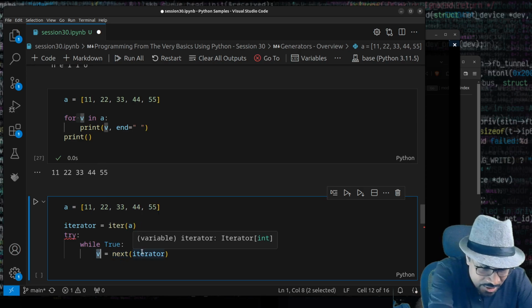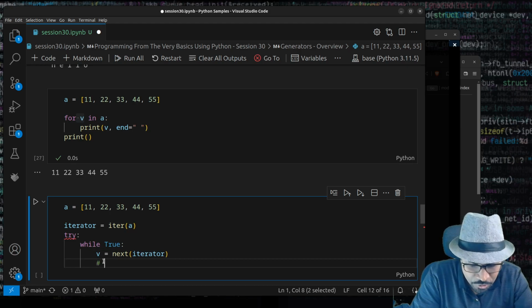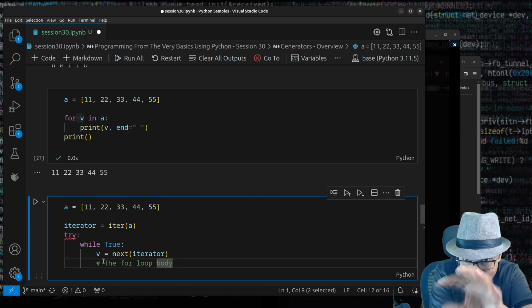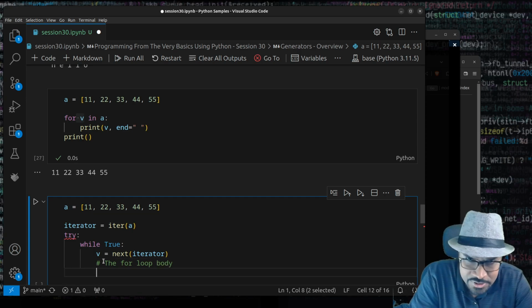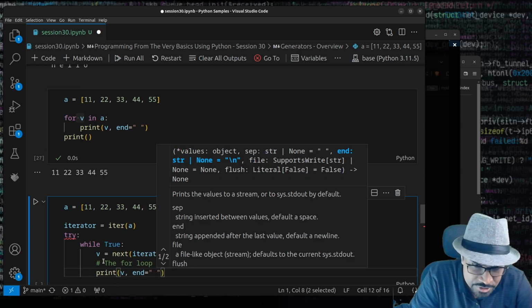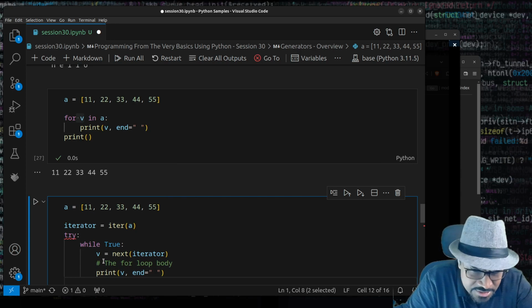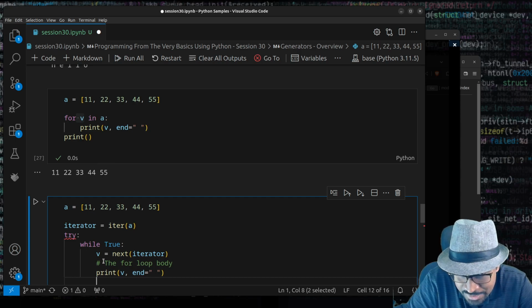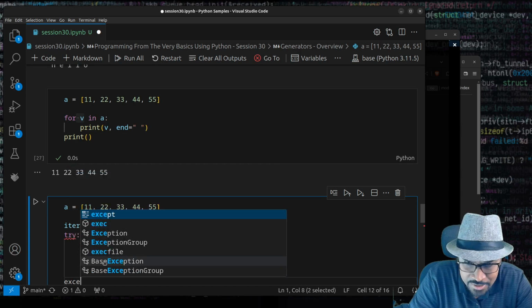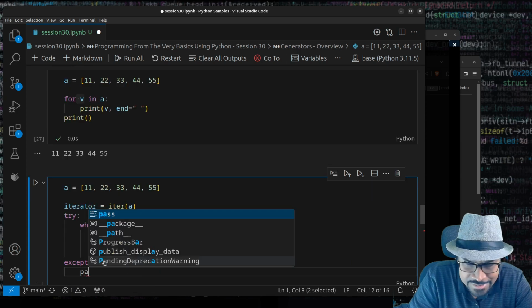So what does it do? The iterator will get the next item, and that item is assigned to V. And now the for loop body is executed. The code that is in the for loop body gets executed, which in here is print of V, end is equal to space. And this keeps going on. Eventually, when next raises an exception, which is StopIteration, that will be gracefully handled outside like this: except StopIteration, silently come out.